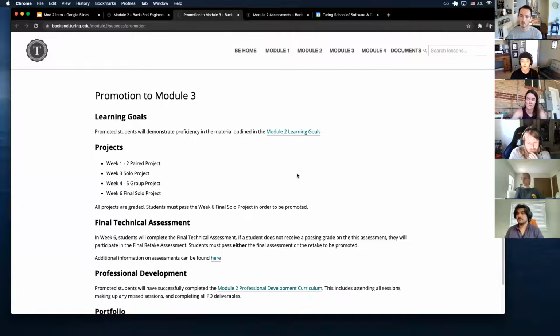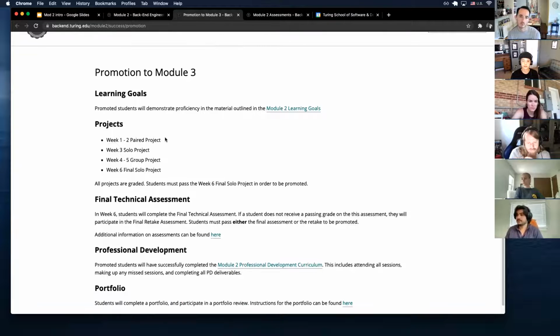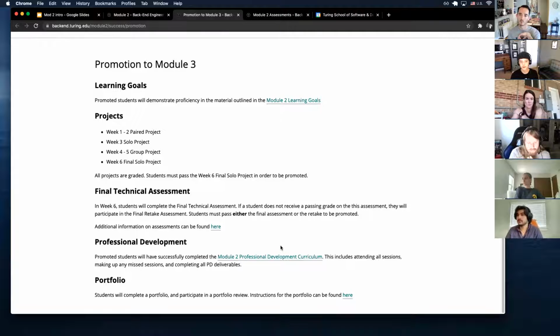So on that note, for promotion to mod 3, all of this is here. We have the learning goals linked as well, just to keep those top of mind. We have these projects, which are all graded. And again, week 6 final solo project, that's the one that you must pass in order to be promoted. And that is a solo project. The final technical assessment, same thing. That is the one that you will need to pass in order to promote to Mod 3.